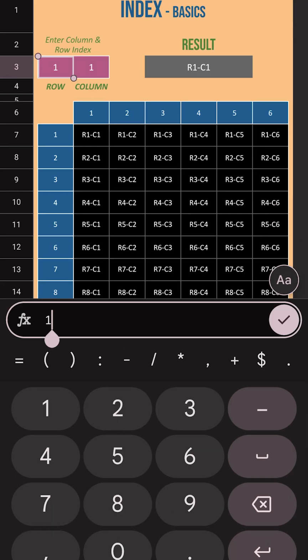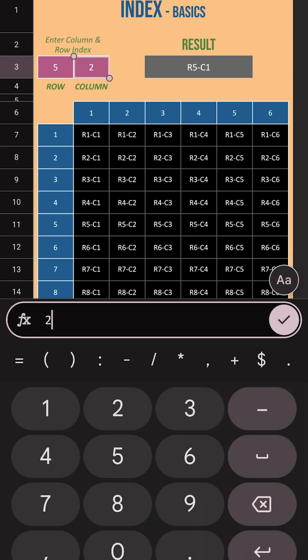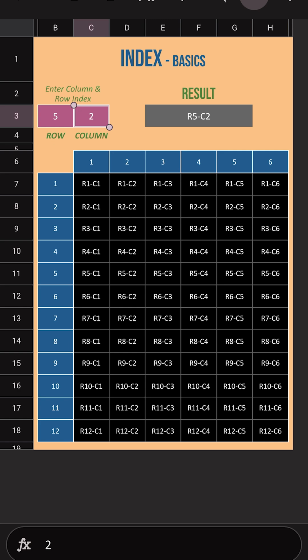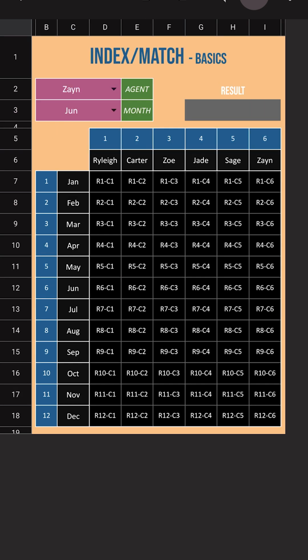If I change this, I go to 5, for example, now I have row 5, column 1. And the same thing if I change this column. There we go, R5, C2, which is right here. And so let's go to INDEX MATCH, and we're going to take this to the next level.